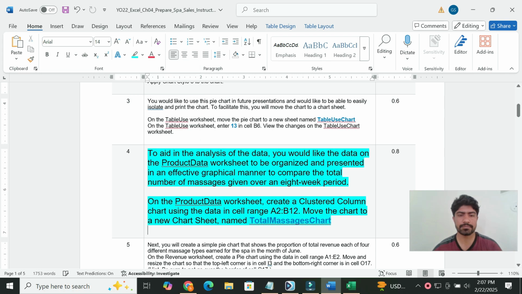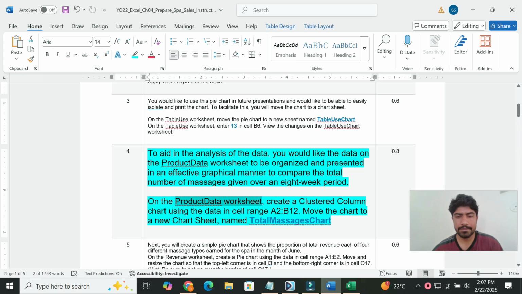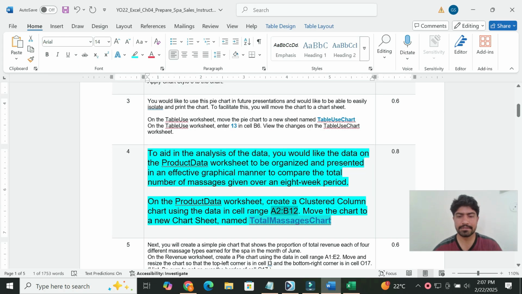Question number 4: on the Product Data worksheet, create a clustered column chart using the data in cell range A2 to B12. Move the chart to a new chart sheet named Total Massages Chart. Select the Product Data worksheet, copy the range, and create the clustered column chart.